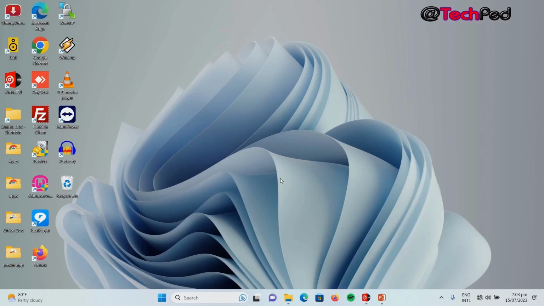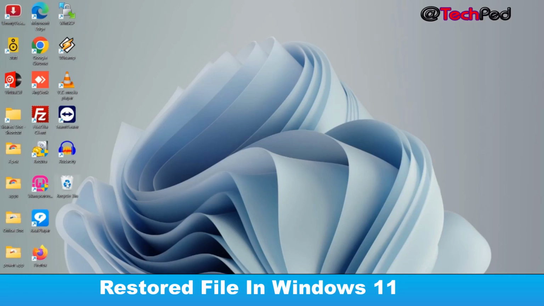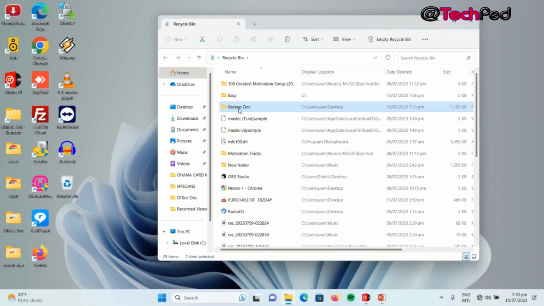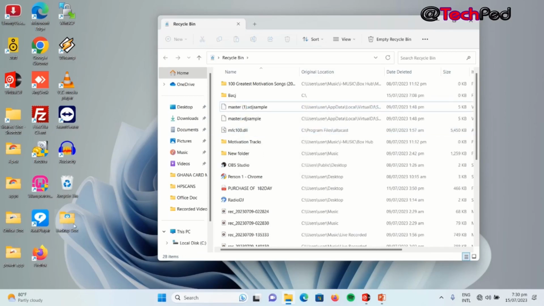To restore a deleted file from your Windows 11 machine, go to Recycle Bin on the desktop, open it, then locate the file that you deleted and want to restore. Click on it, then click on Restore to restore the deleted file to your operating system.